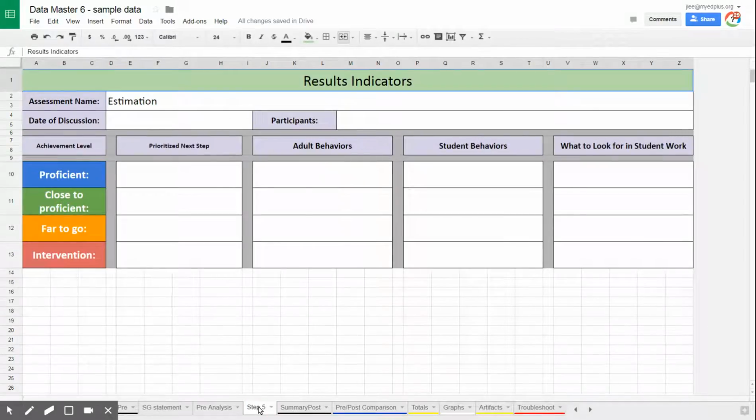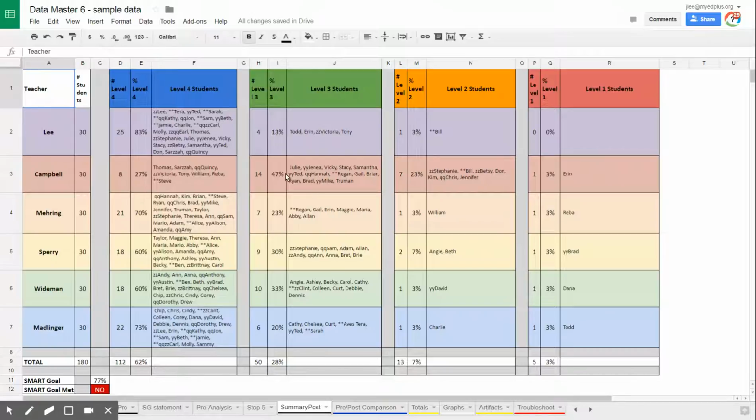Step 5 takes it a little further. What do the results look like? What are the next steps? And what are the built behaviors, that kind of thing. So you're going to go through and add some additional detail to this particular unit. Here's your post, so there's your post results. You see here 77% was your SMART goal.